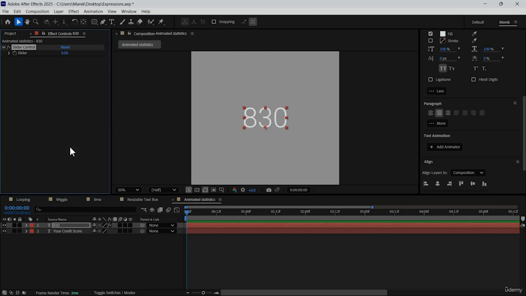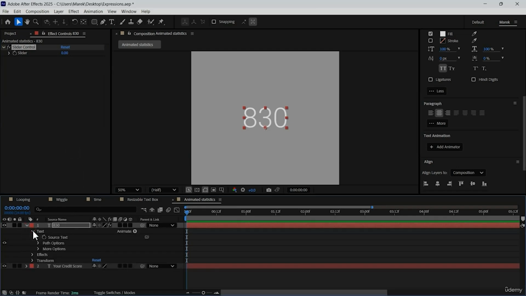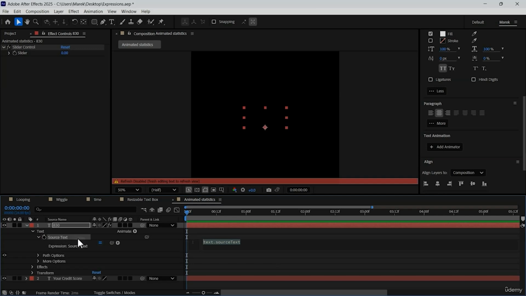Now, we need to connect the text on a text layer with this effect we just created here. So if you open this layer in your timeline and open text, we'll alt click on the stopwatch for source text here to add expression. Here we go. Don't worry about the composition panel, just ignore it for a second. It says refresh disabled, that's fine.